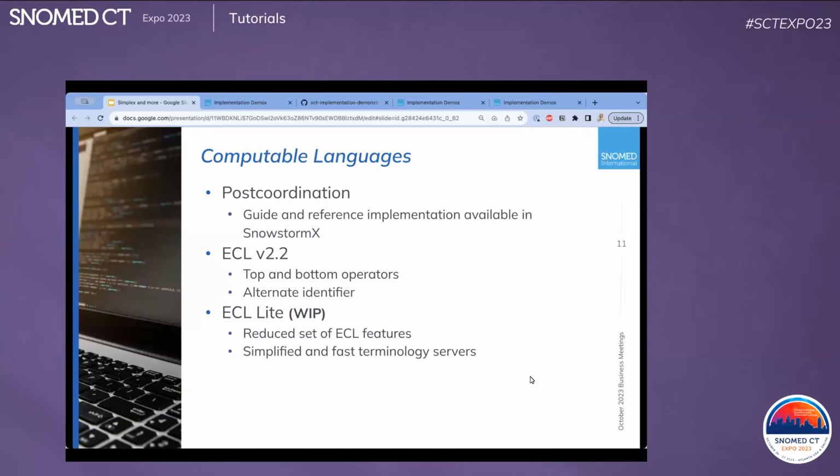The other area is ECL, the expression constraint language, which is really the SNOMED query language. We've got new features coming up to support alternate identifiers, which are really to support the LOINC extension and enable the use of LOINC codes in ECL, and also the top and bottom operators. The bottom operator is, I think, the most interesting one, because it helps when converting a patient record that's used very detailed coding into a patient summary, when you want to use codes that might be in the IPS, for example. So that's definitely useful.